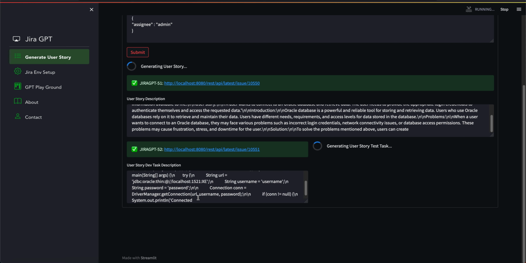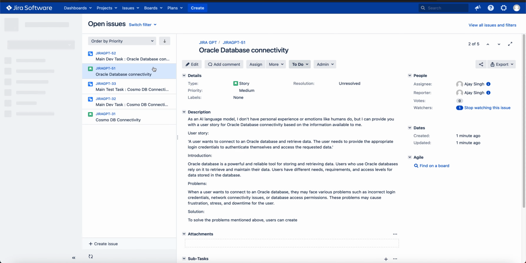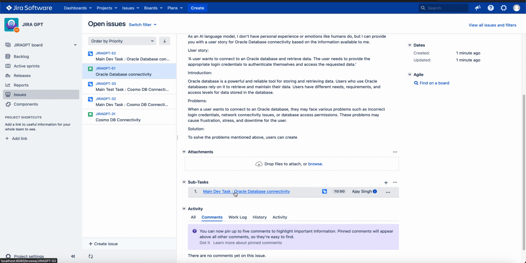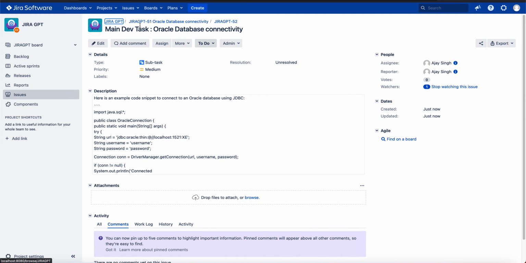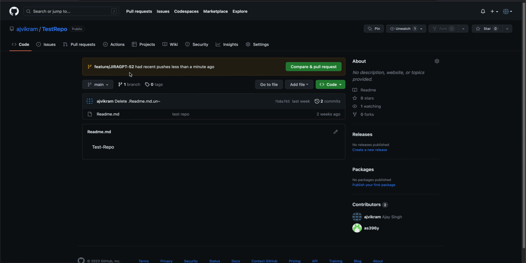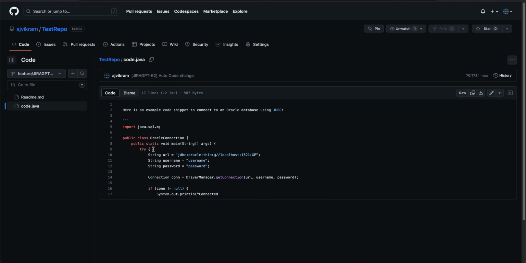So it got the code. Let's see what we have here. We have a subtask under here, and this is the code it generated. Now you can see we have another branch, and in the feature branch we have code.java. So it generated this code snippet.